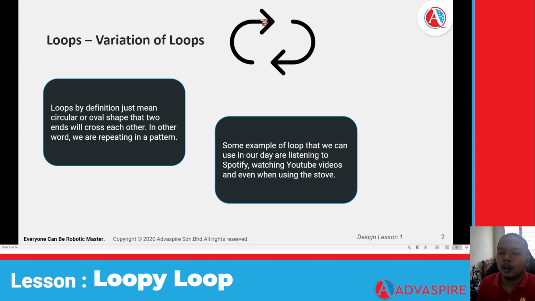Okay, keep on chasing each other. So this is what a loop looks like if we were to visualize it. It will keep on spinning. Another thing that is quite similar is the infinity symbol. It keeps on spinning in the same motion. So in other words, we are actually repeating something in a pattern.